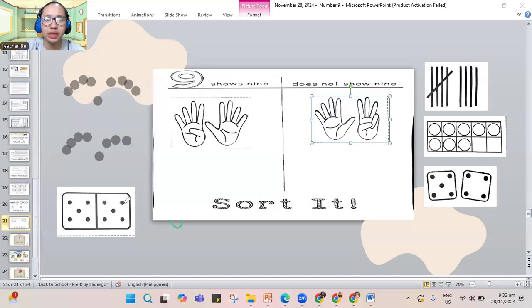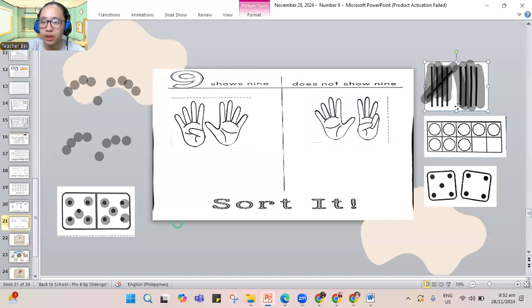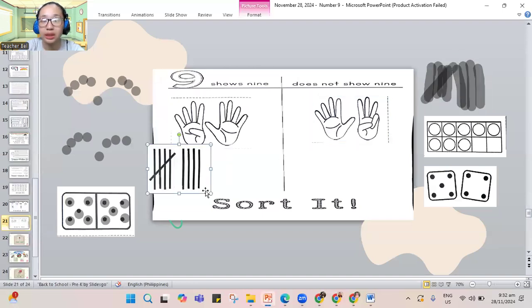The dominoes, let's count. 1, 2, 3, 4, 5, 6, 7, 8, 9, 10. That shows 10, not number 9. What about the sticks? 1, 2, 3, 4, 5 is sliding down. Then you have 6, 7, 8, and 9. So that is 9. We get to move this picture here in the 9.